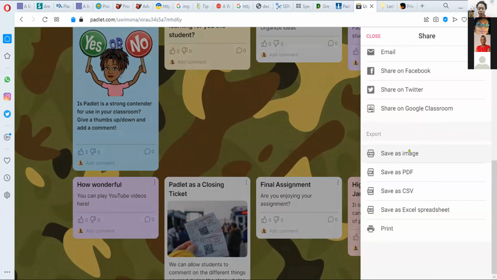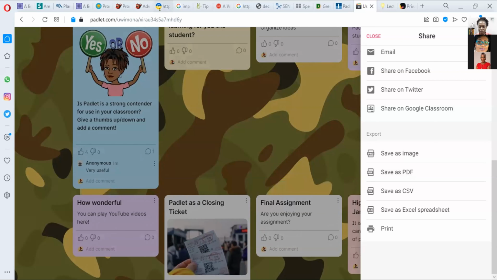All right. When you click on both, they give you dimension options. So if you want it to be landscape or if you want it to be portrait, you can go ahead and do so. Go ahead, Myrtle.